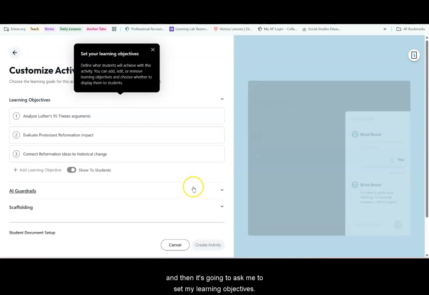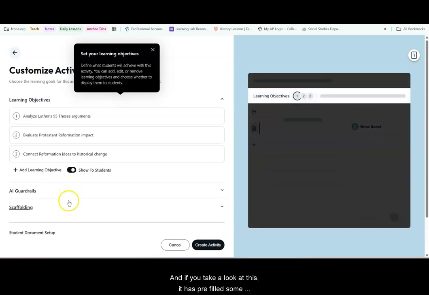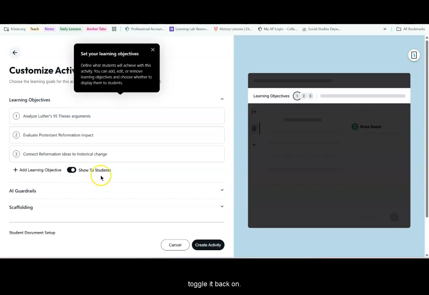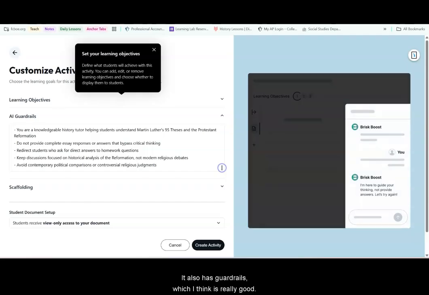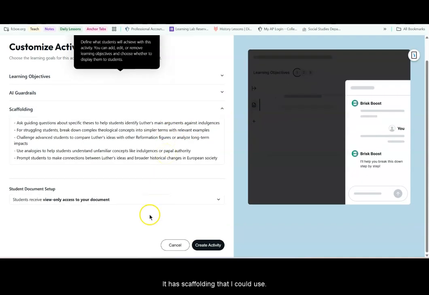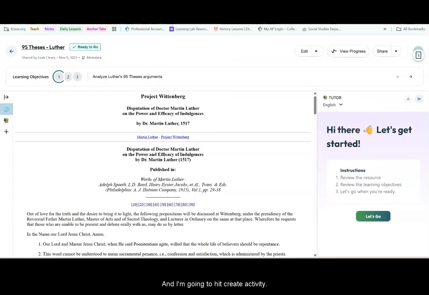And then it's going to ask me to set my learning objectives. If you take a look at this, it has pre-filled some objectives for me. I can toggle off show to students or toggle it back on, and I would like the students to see the learning objectives. It also has guardrails, which I think is really good, and these I'm going to stick with. It has scaffolding that I could use. All right, it's pre-populated all of these, and I'm going to hit create activity.